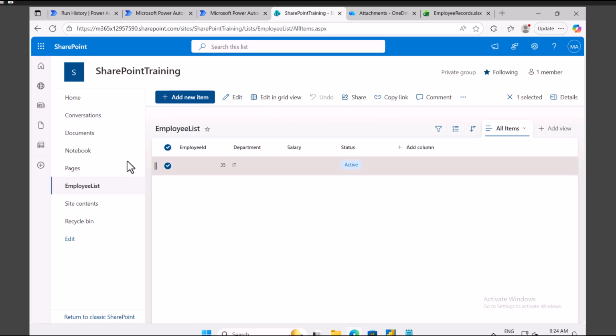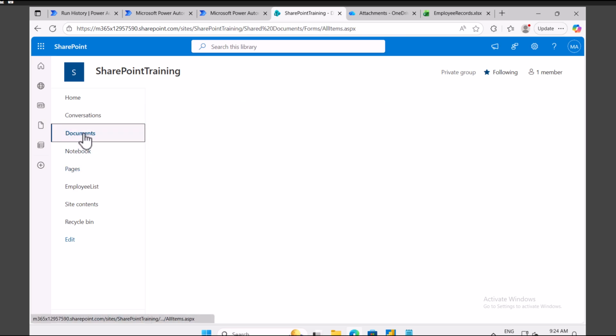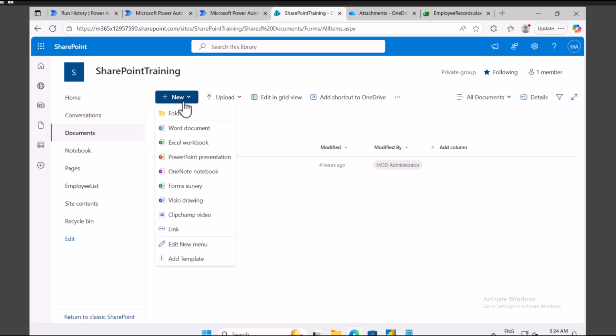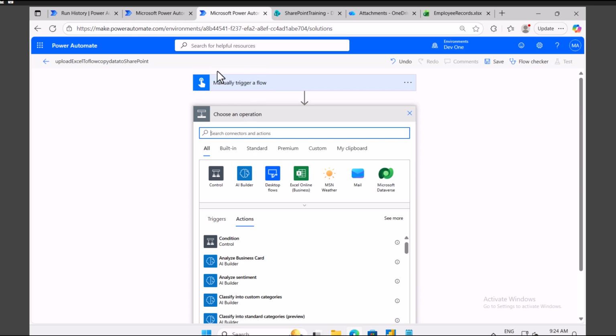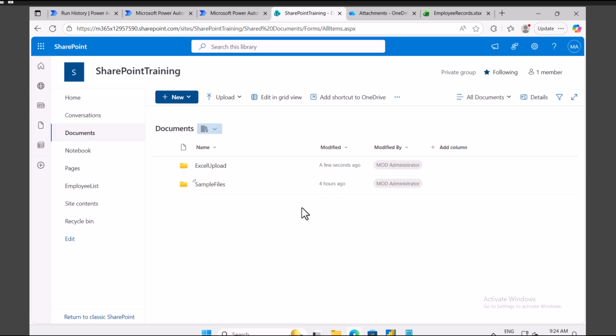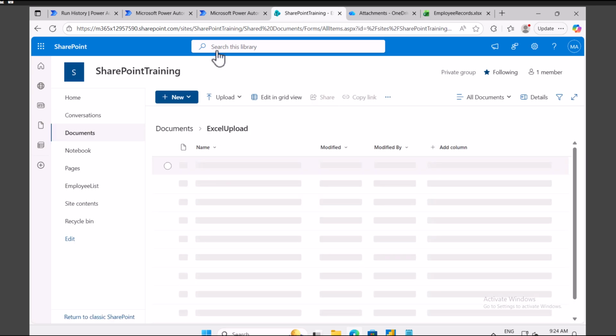So for that, let me do one thing. Let me go to documents and here I will click on new. I will create a new folder. I will say this as Excel upload, something like this. I will hit on this create button. So when we upload this file, we need a place in our flow to save that file. So we'll save this local spreadsheet into this particular folder, Excel upload.